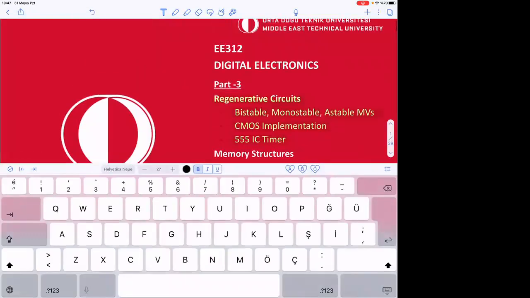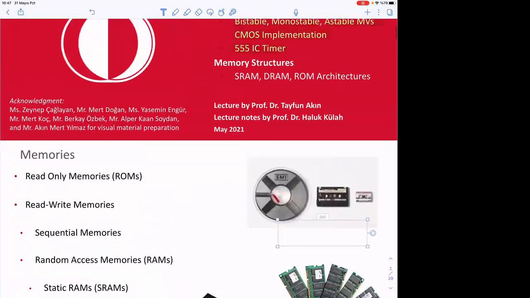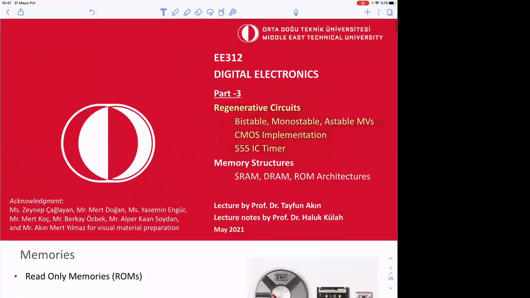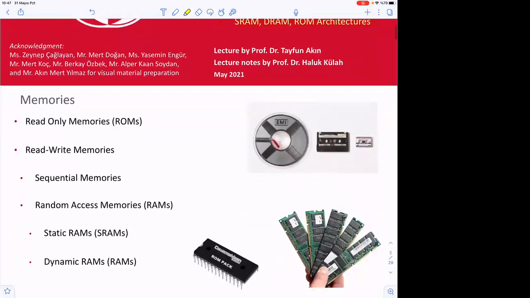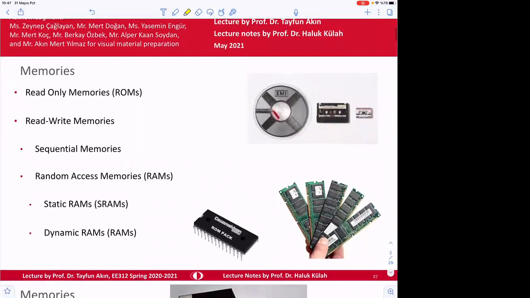Which is memory structures. So today we are starting memory structures. I'm going to say that now we start memory structures. So as you know, memory is a very important element.